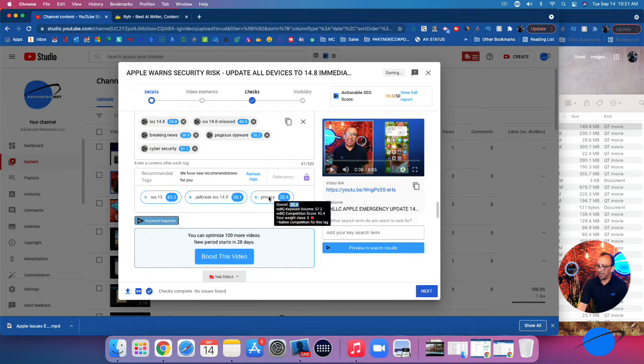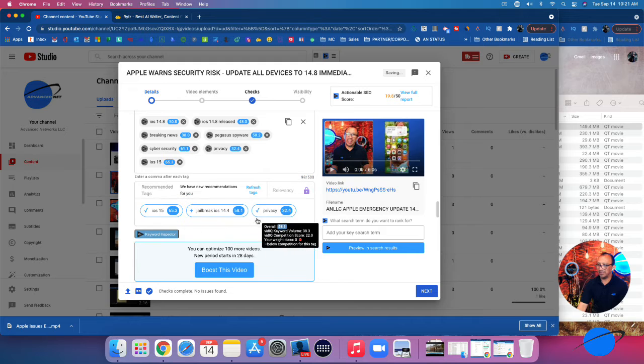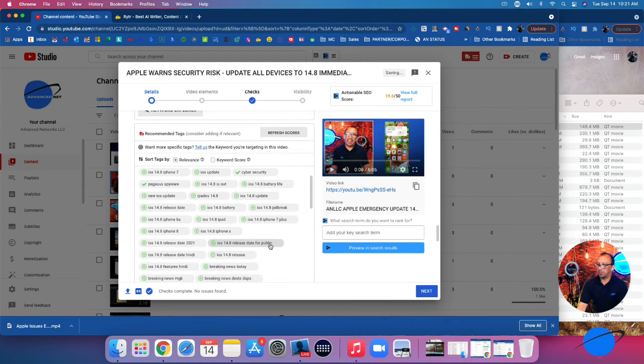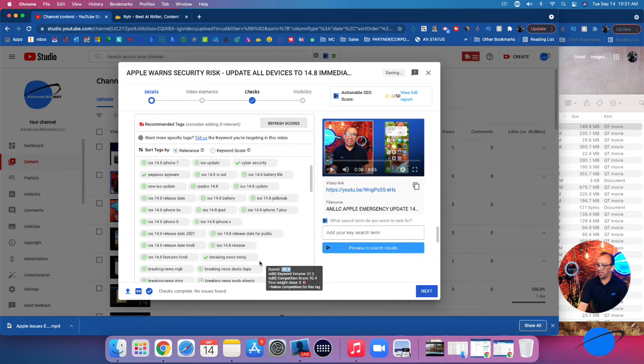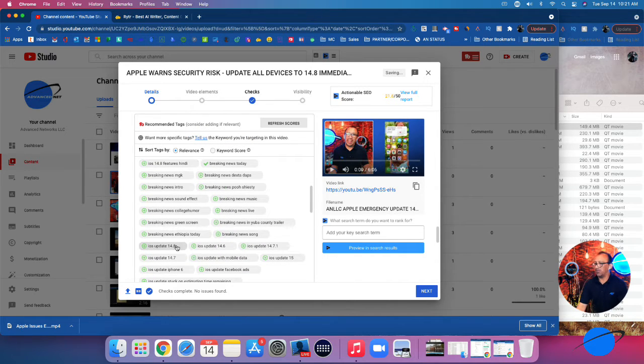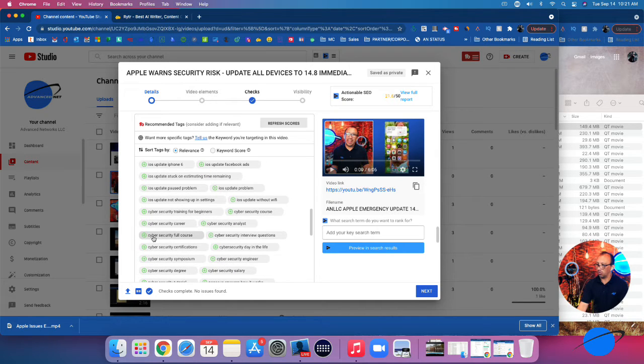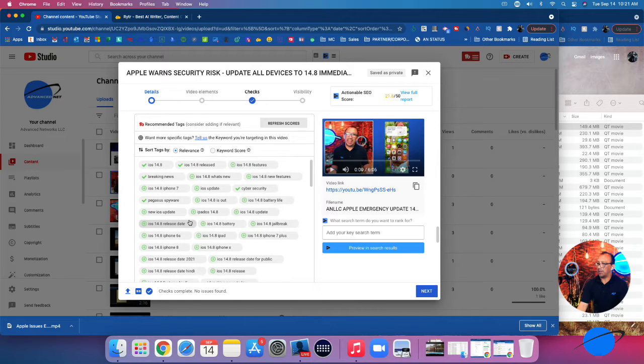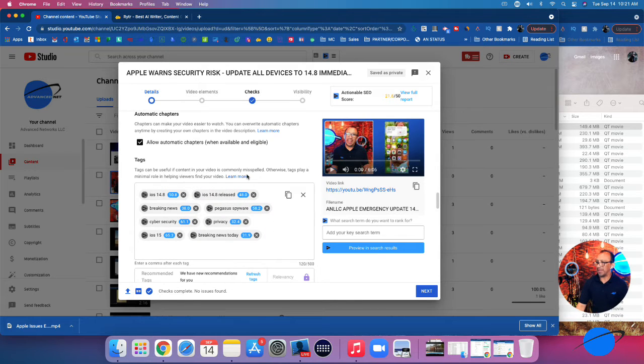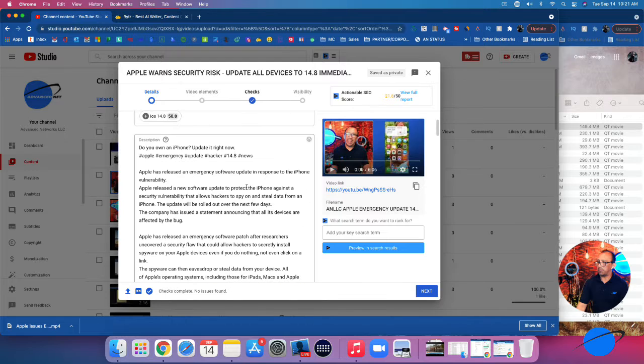Now, vidIQ is my other one. And it goes, hey, you probably want to use iOS 15, privacy. Okay, I'll use privacy. It's not really iOS 15, but some people might be searching for 15 and then they'll see that this isn't important. Breaking news today, you know, it'll go down and then you can go through and do update. Now you can add your own as well. You know, again, the same tags that I used in the upper area here, emergency hacker. Those are ones that I do want to add.